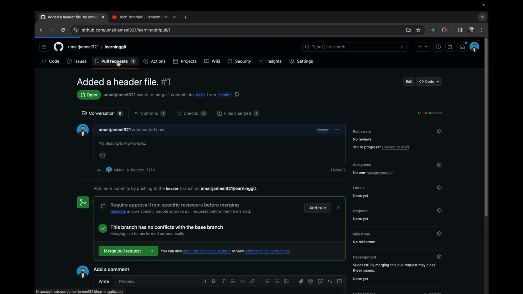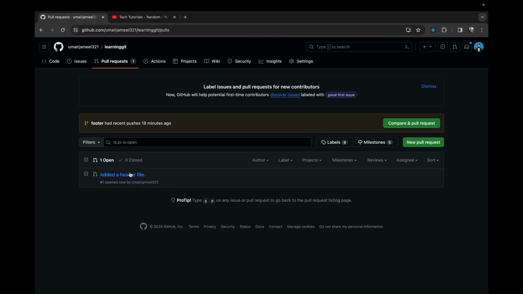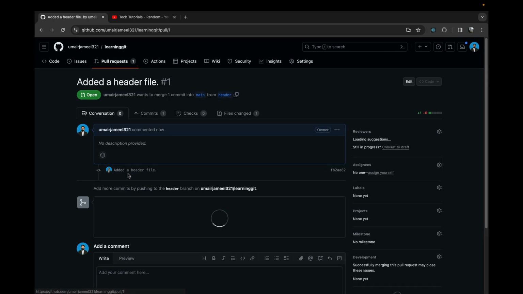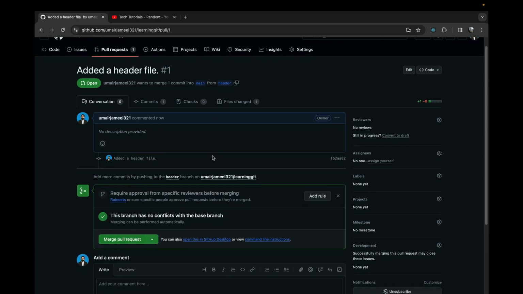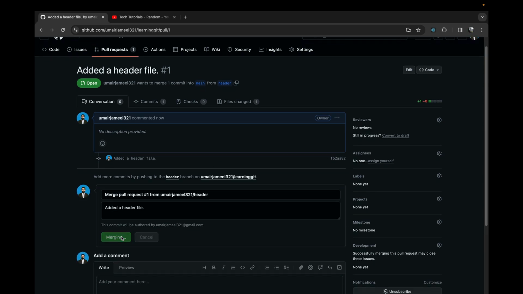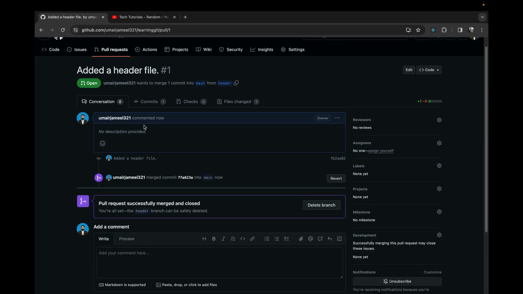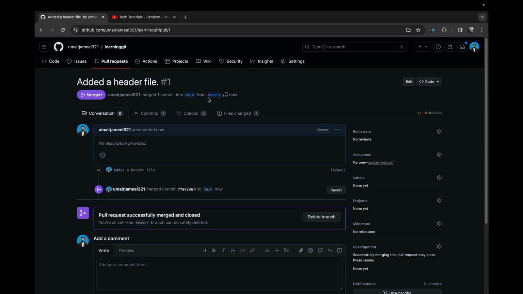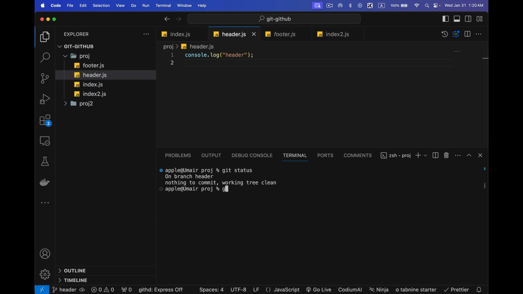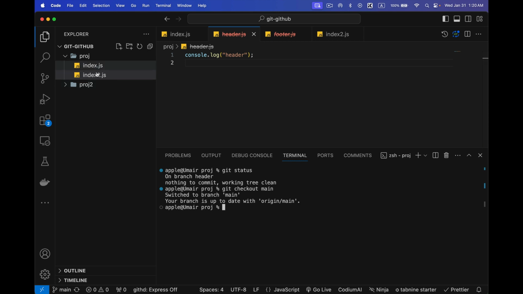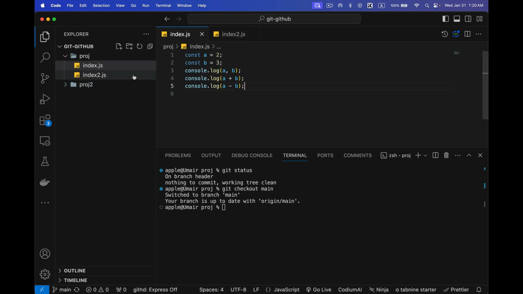Okay, now I can go to the pull requests and click on this pull request, and I can merge this pull request, confirm merge. Now this particular branch, header, is merged into the main branch. Okay, now in the code, if I check out main, you will see that it included only two files, but I actually merged my header branch. It should contain the header file at least.